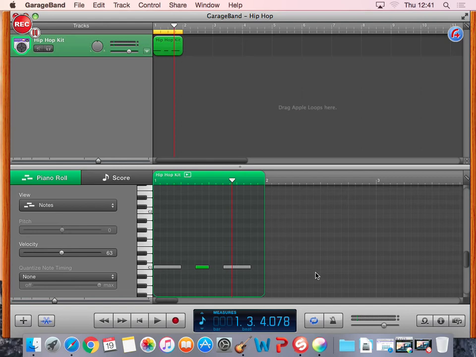I actually like that better than my original beat, so I'm going to keep that note in there now. But feel free to add as many of these bass drum sounds as you want, and to change the positioning and keep listening to your beat as you go along to make sure that you're happy with how it sounds.